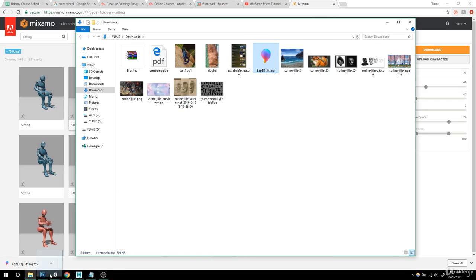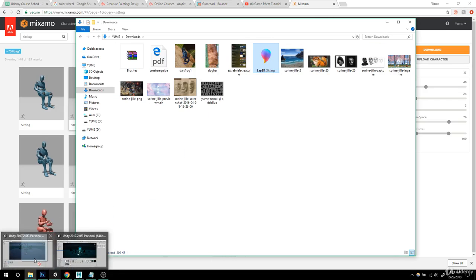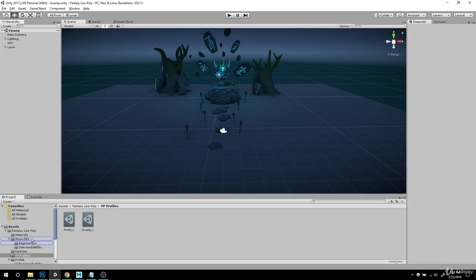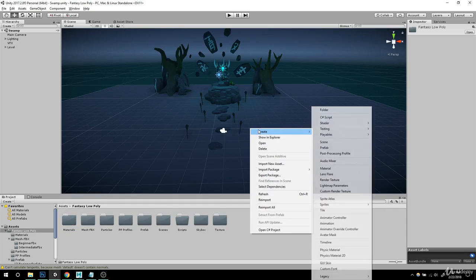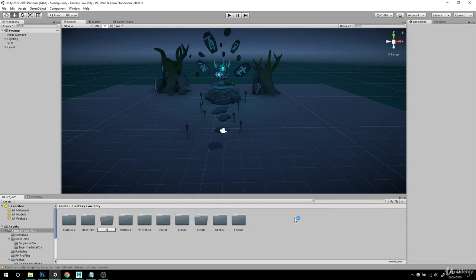So left mouse click, go to your Unity. It's this one. And I'm going to put it right here at the very top. Because I need to create a folder for this. Let's see, fantasy low poly. And we don't have animation folders, so right click here, create folder, and hit, what did I say hit? Just put animation.